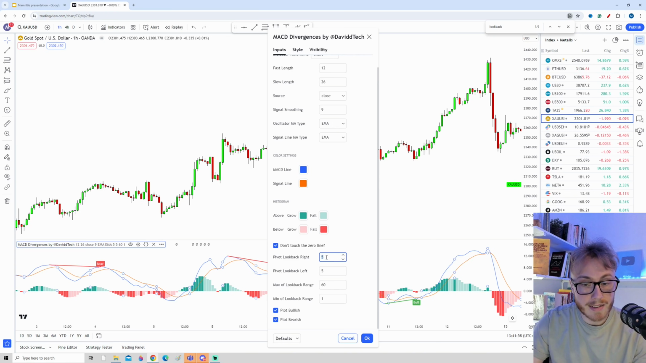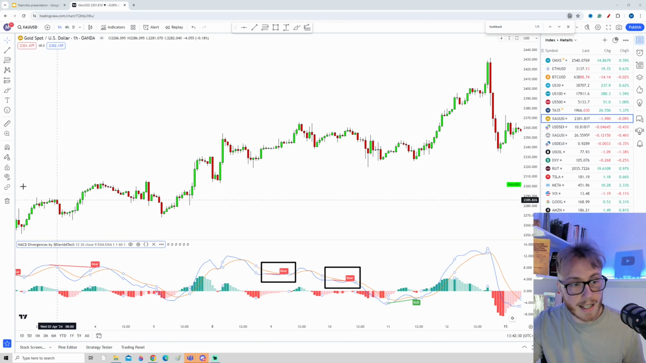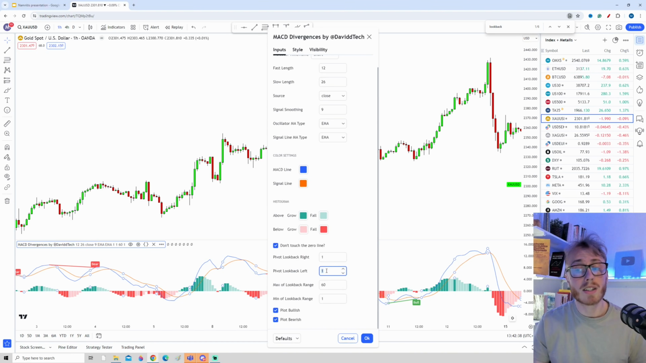So for example, if we decrease this pivot look back right all the way down to 1, and the pivot look back left all the way down to 1 here, we should be able to see more signals. So as you can see here on the chart now, we have many sort of super tiny divergences. You can see we have a super tiny divergence there, super tiny divergence there. So we can get much more signals by changing that length. But I think that is a bad idea because, let me delete this, when you change this all the way down to 1, you will see so many false signals. So let's actually change this one back to 5 and 5.